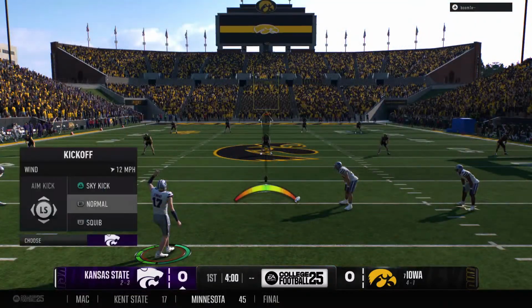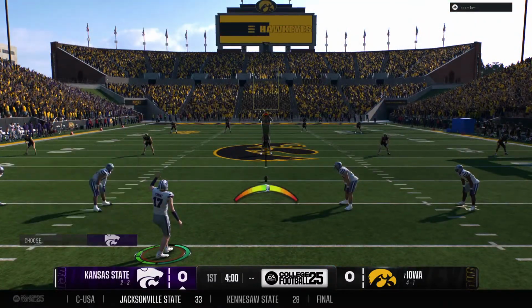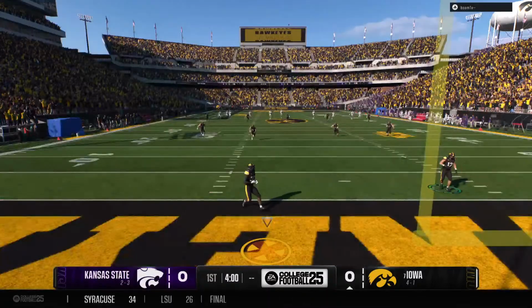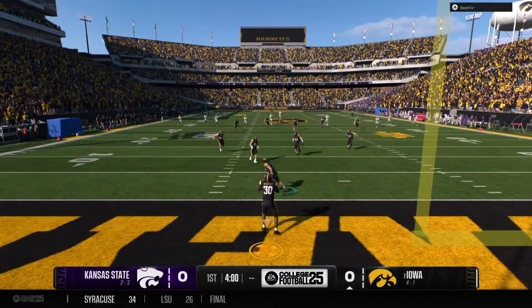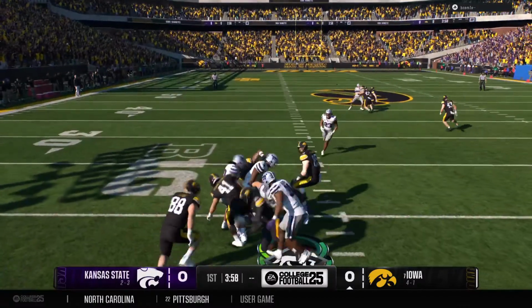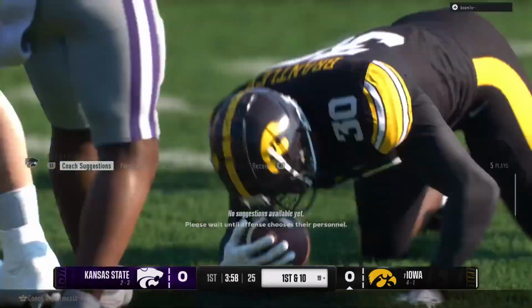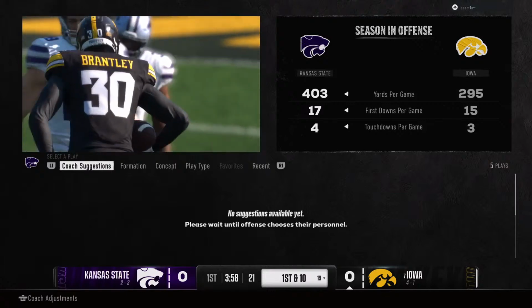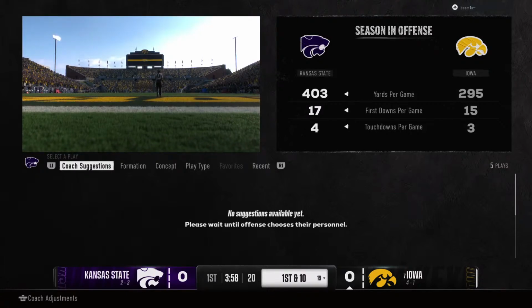Kansas State ready to kick it off to get things underway. And he'll bring it out of the end zone. He stopped short of the 20 at the 19 and probably wishes he'd just taken the touchback. First and 10.